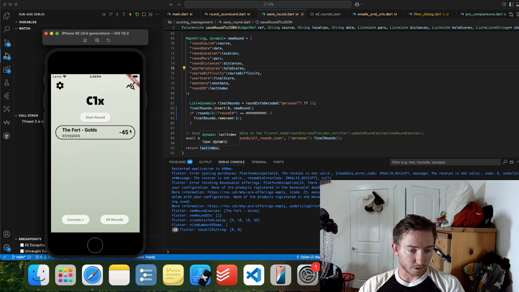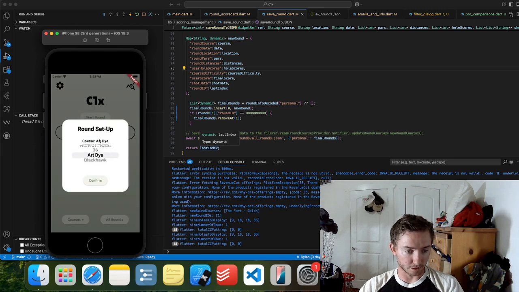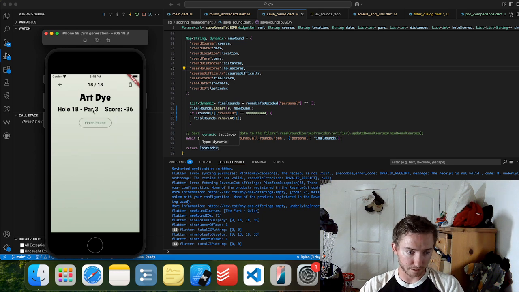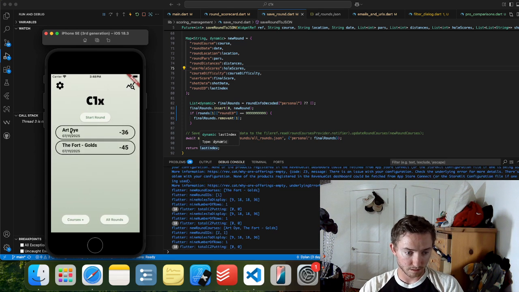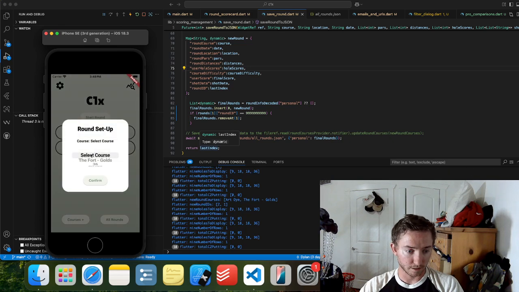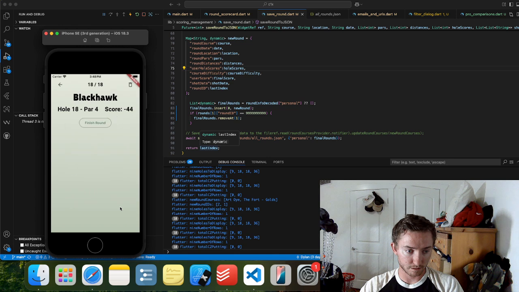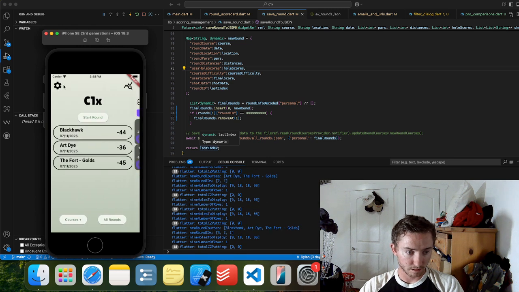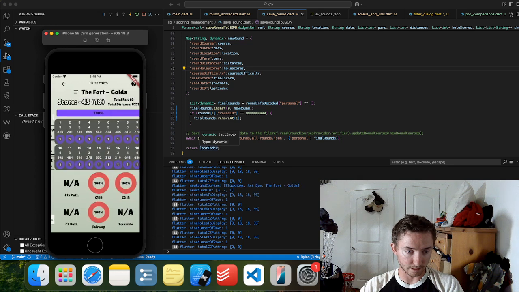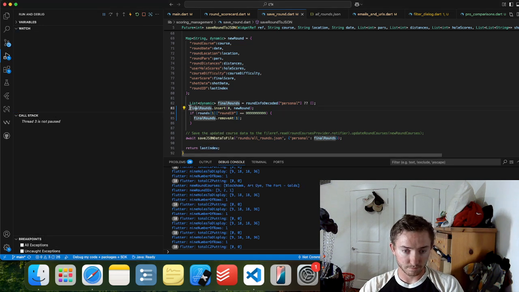All right, so the Fort shows up. Click on it, it's there, great. All right, next we'll do Art Die. So now once I'm done with this, Art Die should show at the top. It shows at the top. If I click Art Die, that's what it shows. If I click the Fort, that's what it shows. All right. Now moment of truth, Blackhawk. So now this should be at the top. It is. If I click it, good. Click it, good. Click it, good.